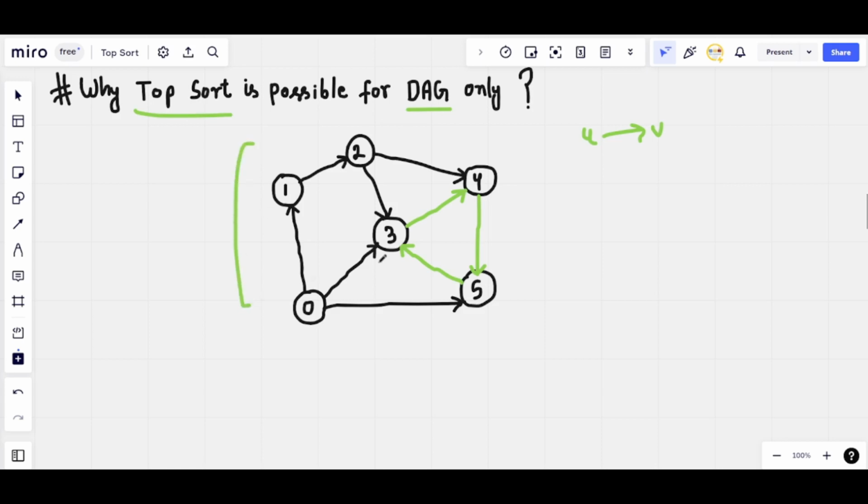This is a directed cyclic graph. There is a cycle here. You can see why there can be no ordering. Why is there no ordering or top sort for this graph?